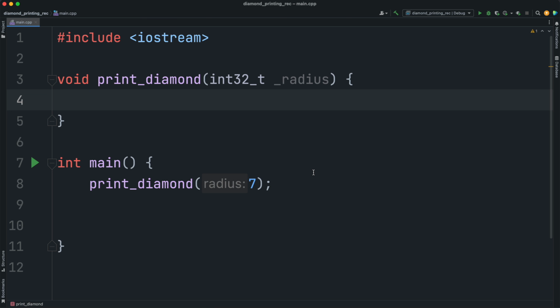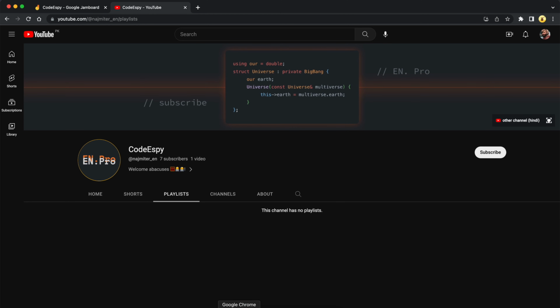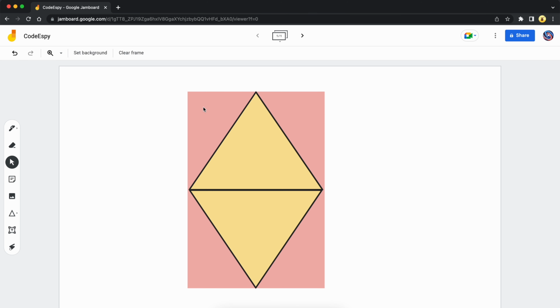So we are going to try to print a diamond shape on the terminal, using this function that I have already declared, and also made a call, but there is no logic, of course, as you can see. So what we want to do, let's just focus on how we are going to do it. And I have this Jamboard, and this is going to be our whole 2D shape that we want.